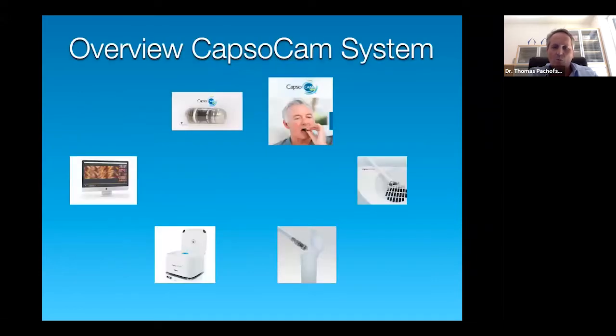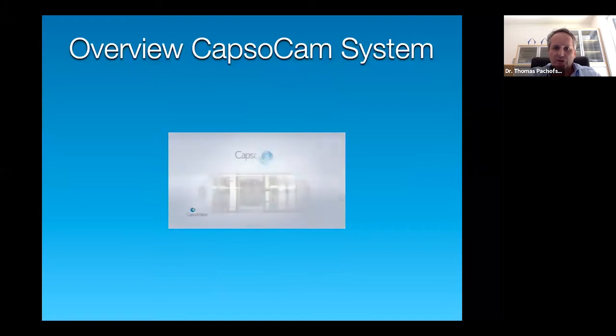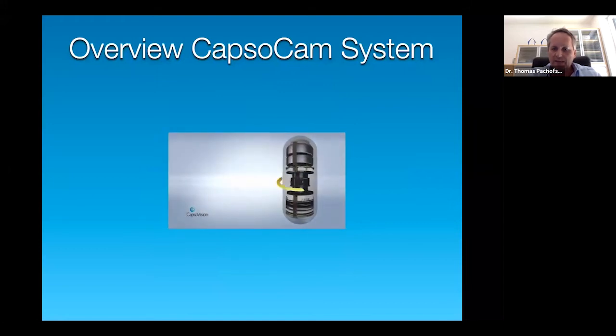So what do we need to perform a CapsoCam study? First, we need the capsule. You know, the CapsoCam Plus now is a very good product.